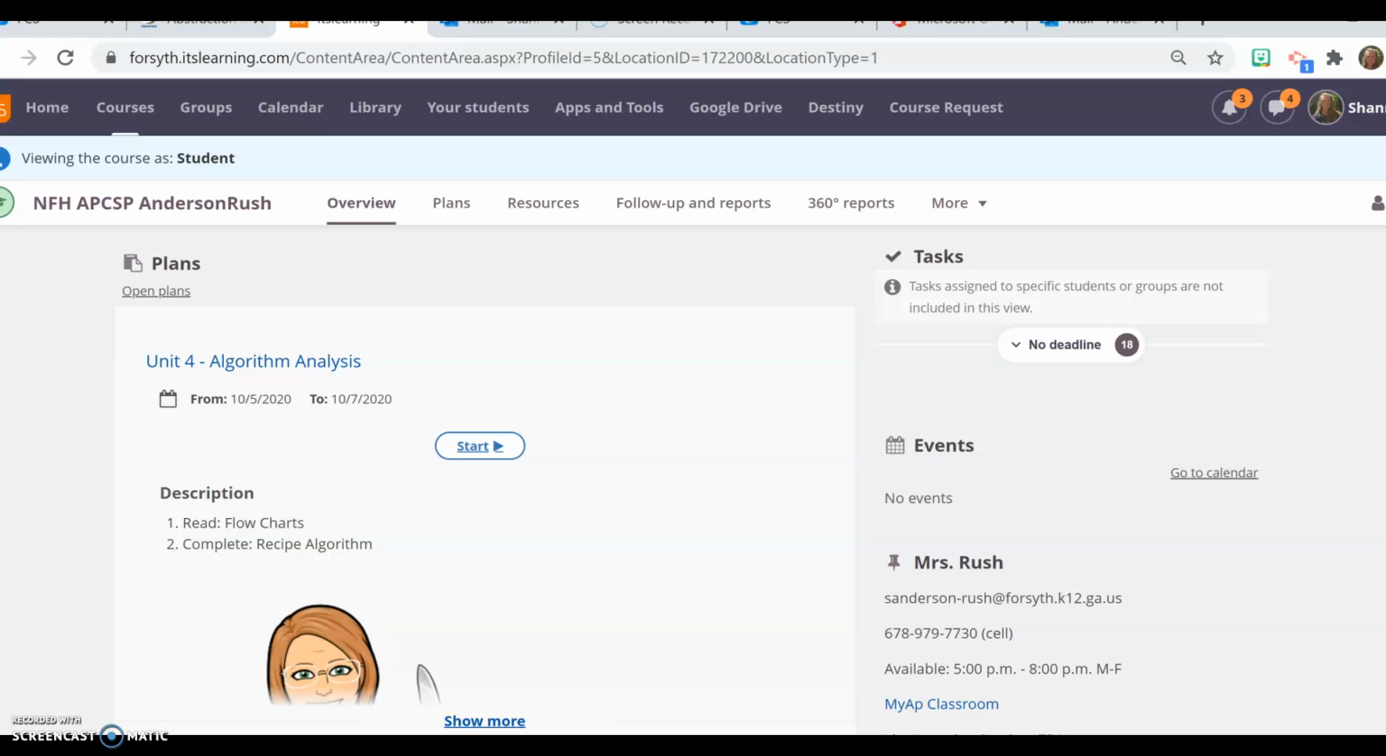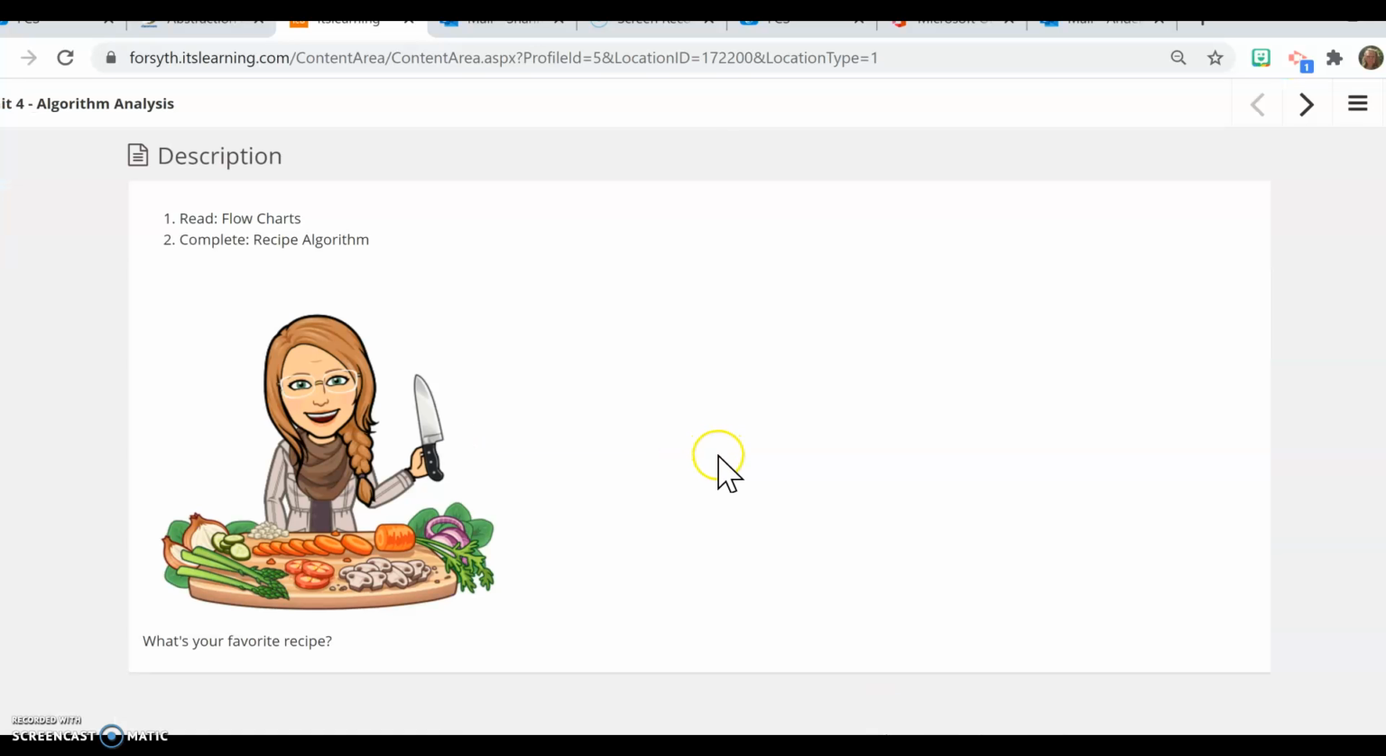So, as you notice, we're not going to do question of the day. We'll do that on Thursday when I return, and we'll get caught up there. But I did want to go over with you what you're going to be doing today. You've got two things that you're going to be working on. You're going to review flowcharts. I'm going to go over that with you in just a moment. And you're going to do the recipe algorithm assignment today.